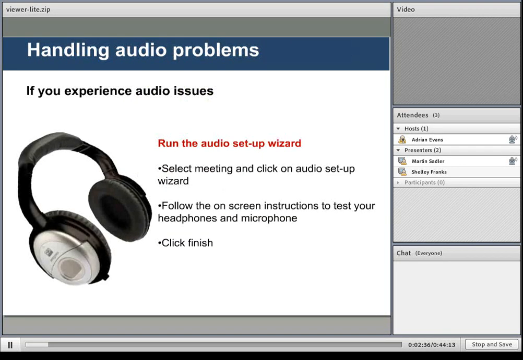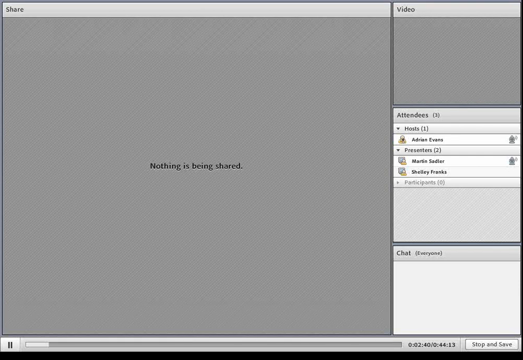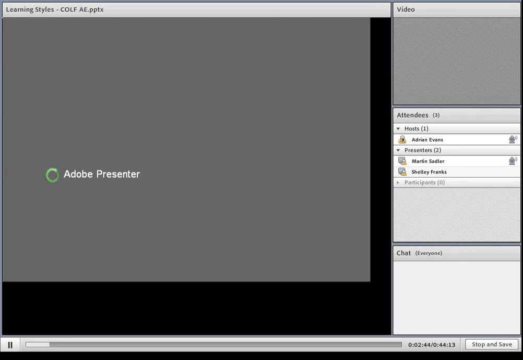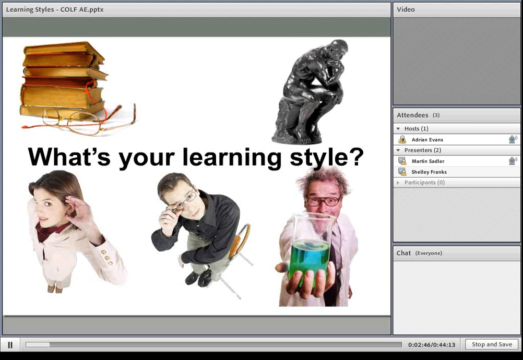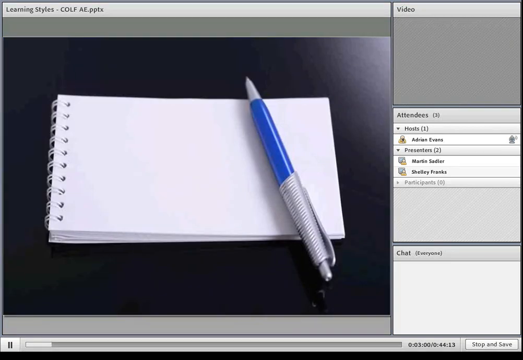Now, the reception slides that are going through are there until the start of the session, and at this point what I need to do now is close those slides down and open up my main slide deck for this morning's training. So I'm hoping what you can see now is the What's Your Learning Style presentation. So Shelley and Martin, can you see that on your screens at the moment? Yes, I can. Yes, I can. You can? Good. I can too. Fantastic. So we started well.